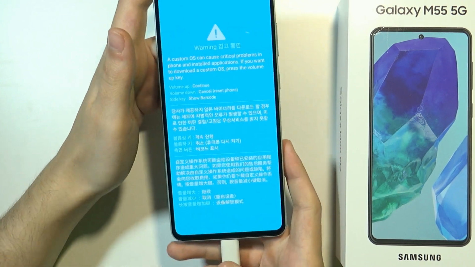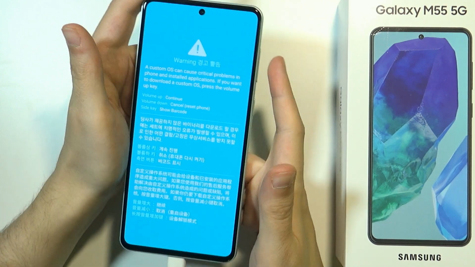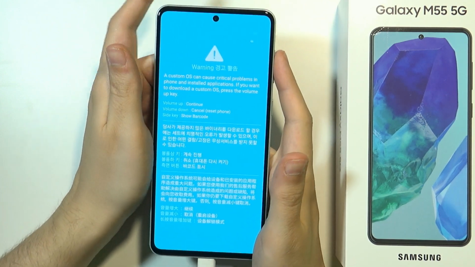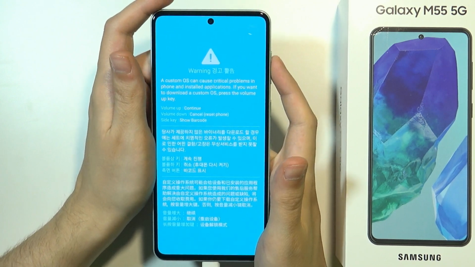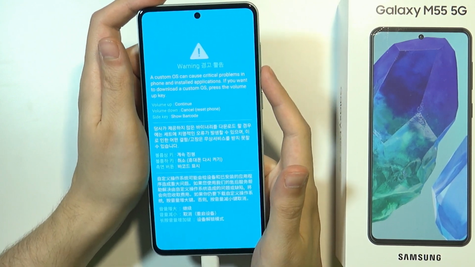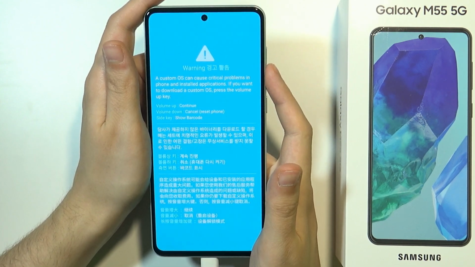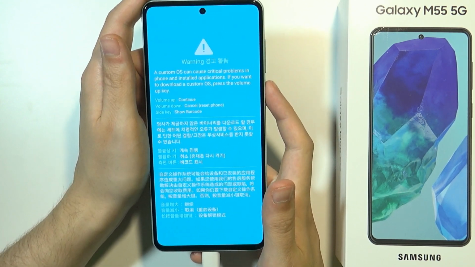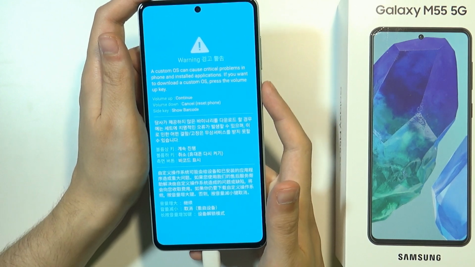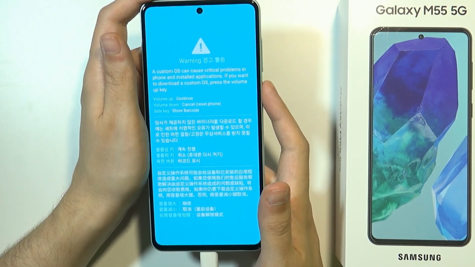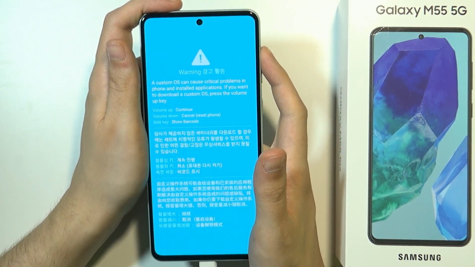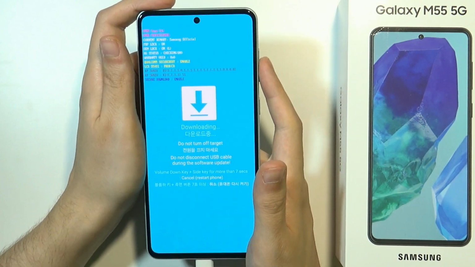Now over here we already can read the instructions, we have the warning message, but we can continue to the download mode by using volume up button. We can also reset our device by using volume down button, and then we can also show the barcode by using the side key or power button. And I'm gonna actually continue, so I'm gonna press volume up button in order to proceed.